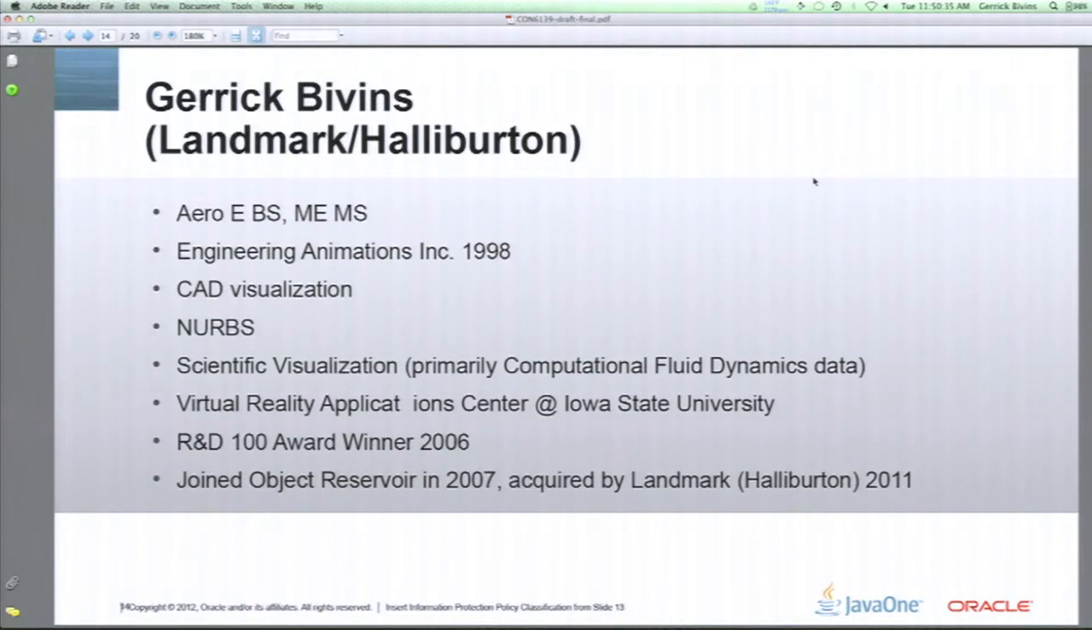You've just seen some screenshots from the next one, which will be about NATO, but this is first about reservoir management. All right, so like Herjan said, my name is Garrett Bivens. I'm a software architect at Halliburton. That's kind of my background up there. I'm not going to spend too much time on the slides because I want to get to the demo of the application. I'm a scientific visualization guy, so my background is OpenGL and computer graphics. When I joined Object Reservoir in 2007, they were a Java house, and that's how I got into Java and NetBeans and things like that.